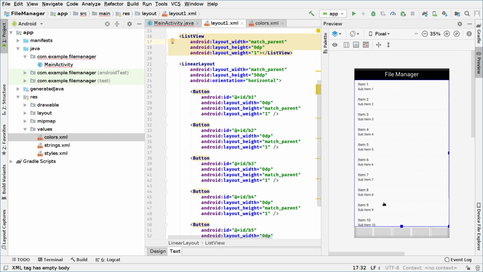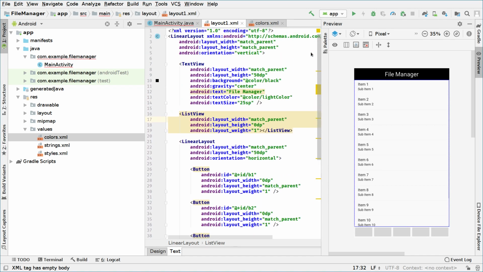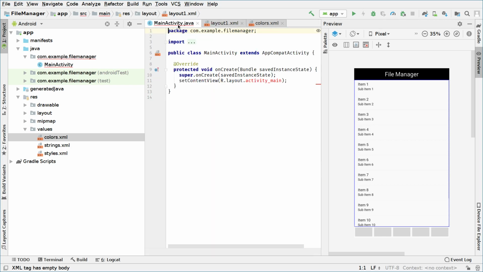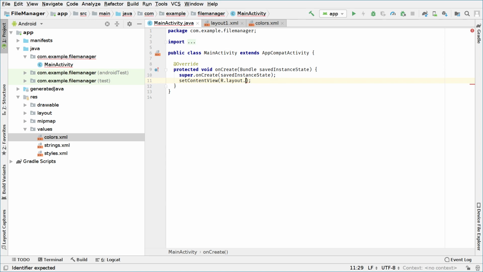We have our list view and we have our title. Okay, so right now we have all of these buttons. What we will do now is open our MainActivity.java file, and we will fix this error that appears here, of course, because we changed the name of our layout file. So we will instead type R.layout.layout1, and that will fix the error we had.